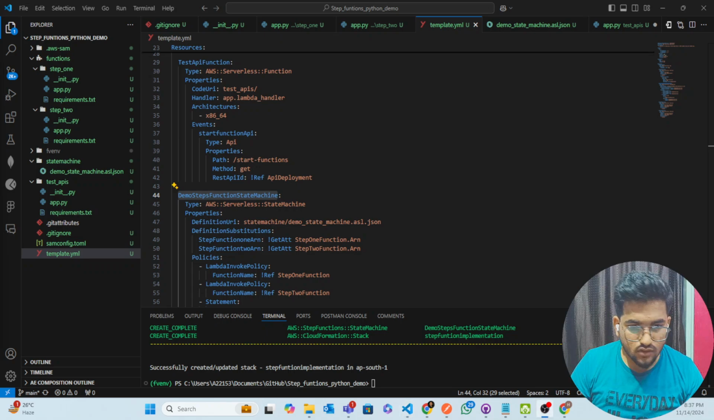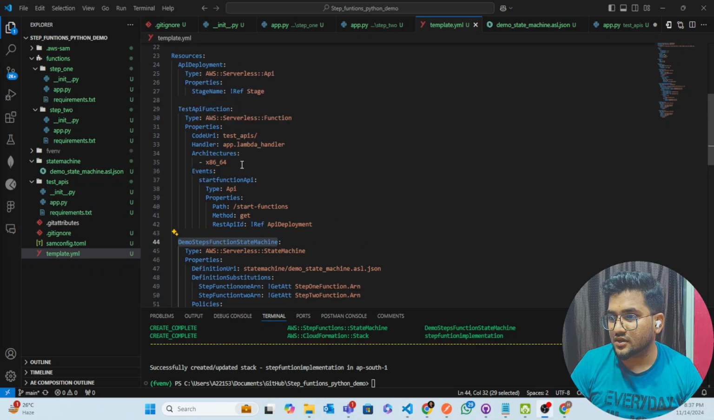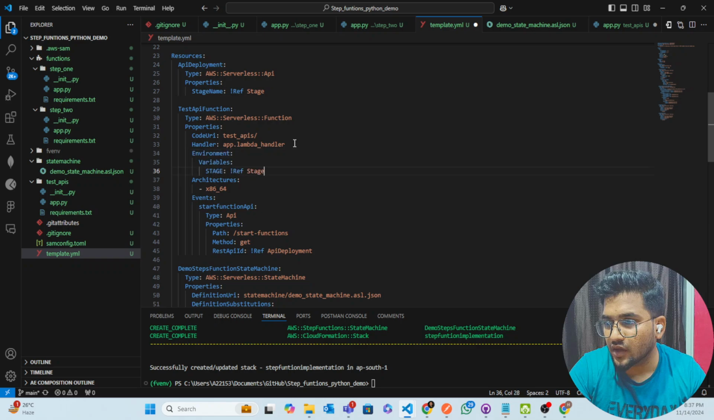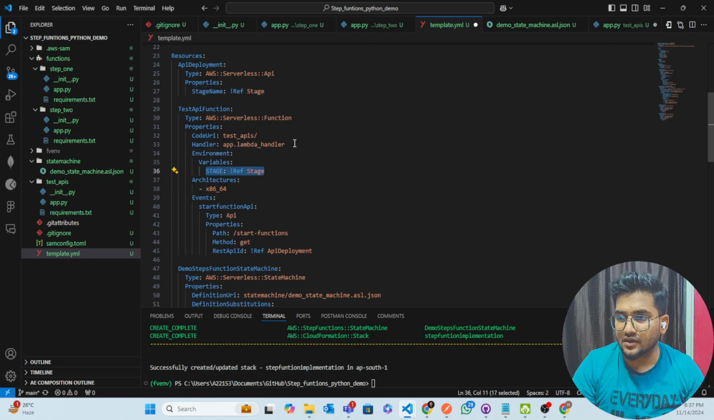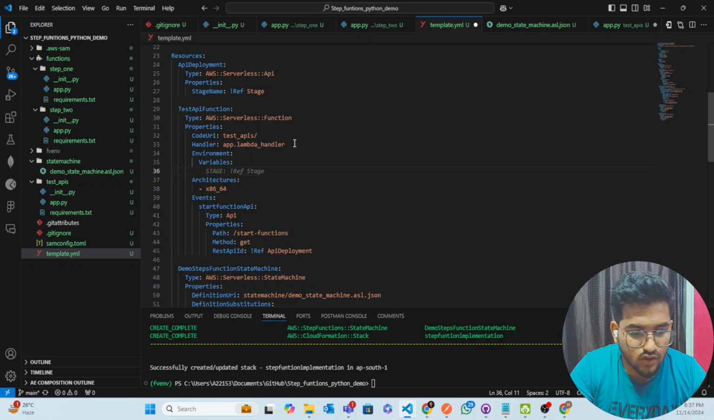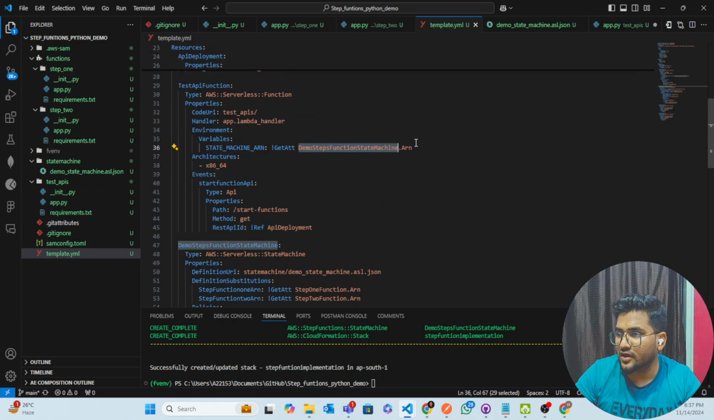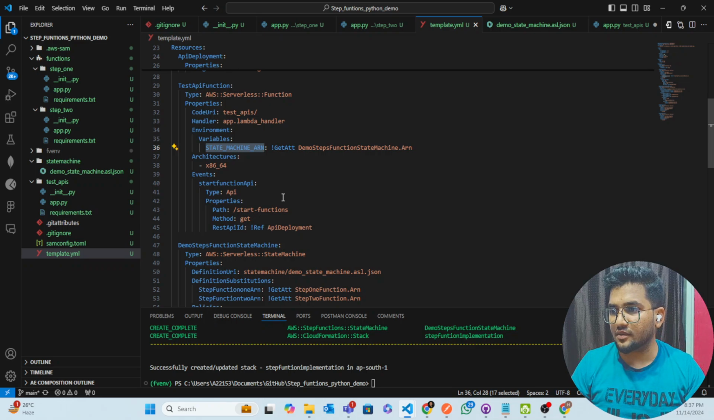So I will come to this test API and define an environment variable. After the handler, I will define the environment variable, and you need to give some variable name. I'll give STATE_MACHINE_ARN and refer to this step function state machine dot ARN. In the environment variable, we will get the ARN.